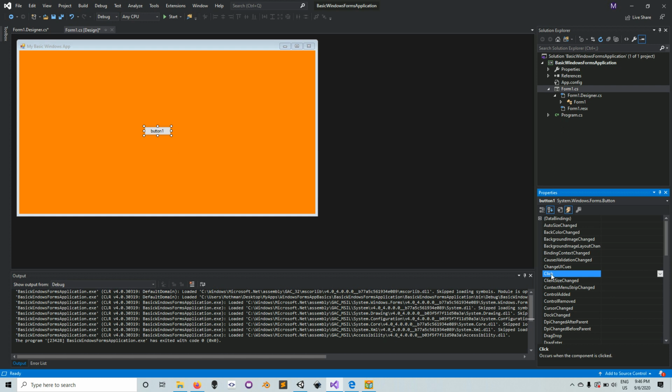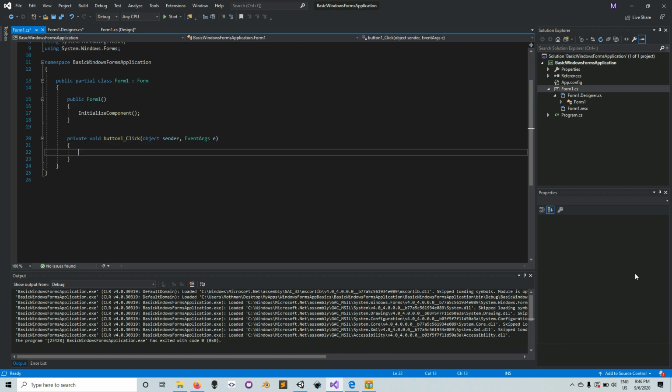And that's this one. Notice to actually create an event for this click, what I'm going to do is double click inside here. That's on the right hand side of the click event. Remember, the click is the event on the left. On the right hand side, I'm going to double click, and the moment I double click, it brings me inside this form1.cs. And notice what happens. It has added this code for us.